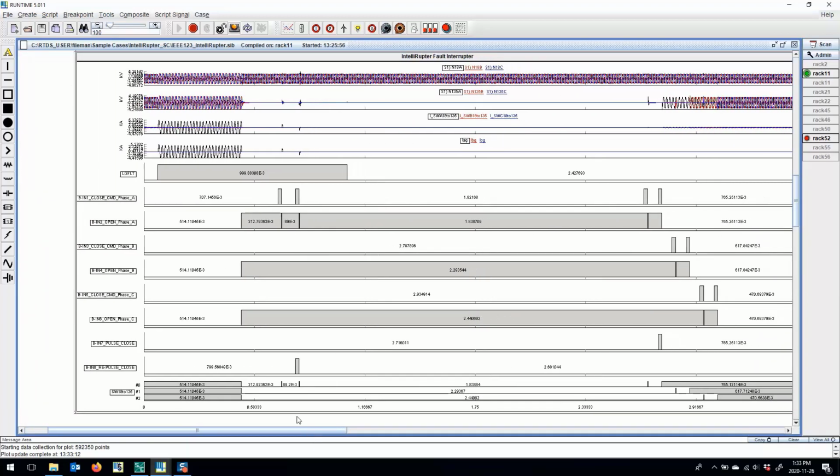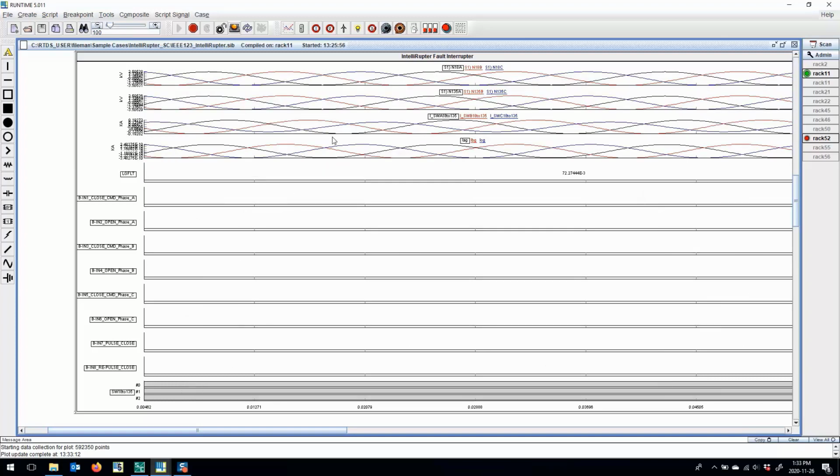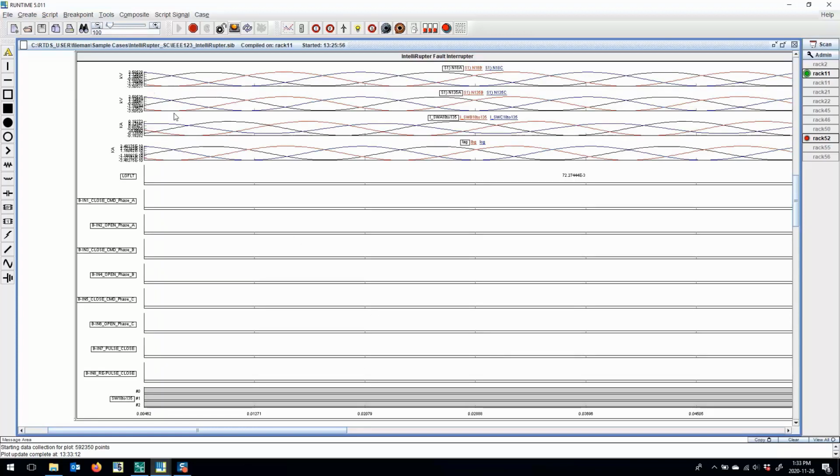Let's start at the very beginning of this plot. This was the time before the fault was initiated, so this is what you might consider to be the pre-fault conditions. In the pre-fault conditions, we can see both the source and load side voltages are normal, and we only have the load current flowing through the breaker.